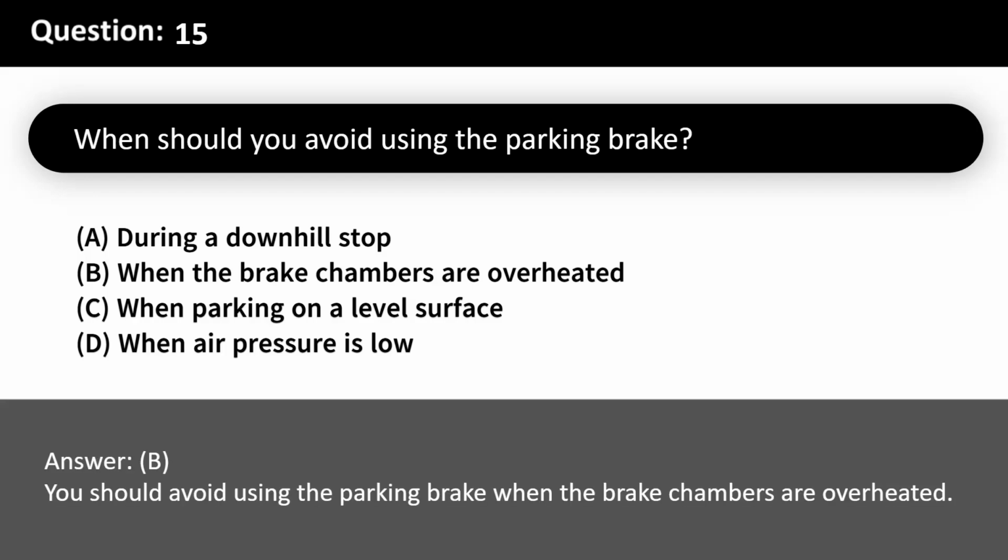Answer: B. You should avoid using the parking brake when the brake chambers are overheated.